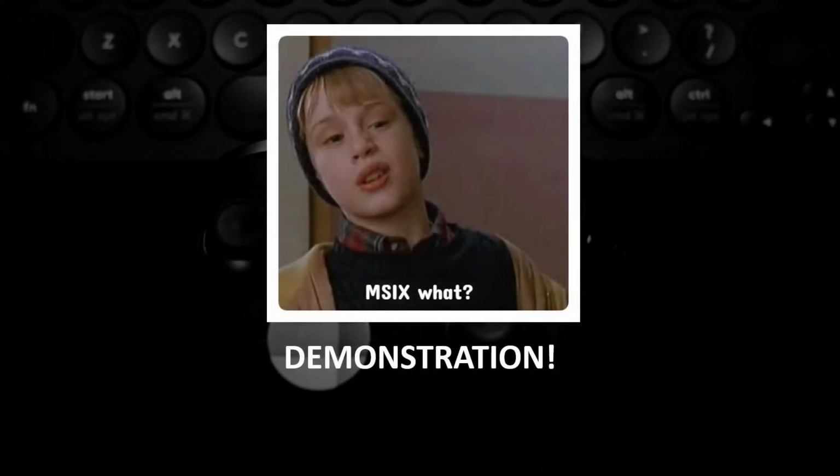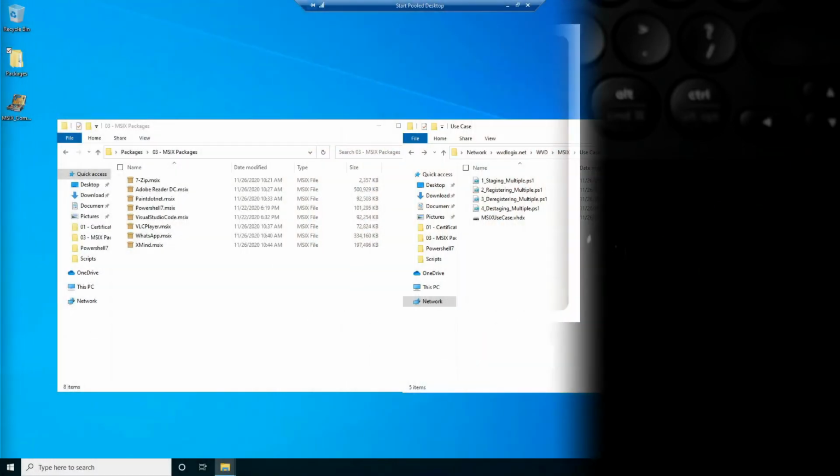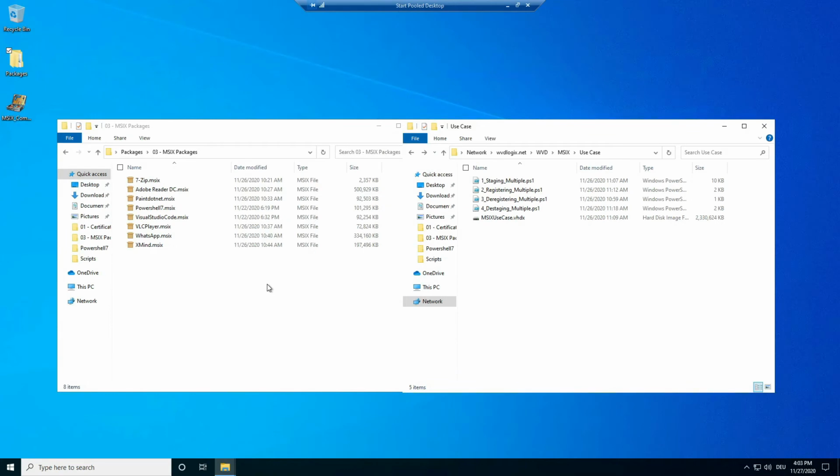What is MSIX App Attach? This is what I'm going to show you right now. All right, let's start with the first short demonstration. On the left side, you can see I've prepared some MSIX packages presenting some applications we want to deliver to this session host here.